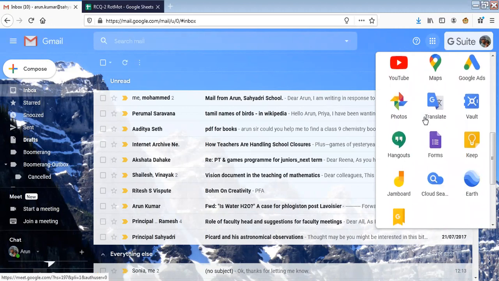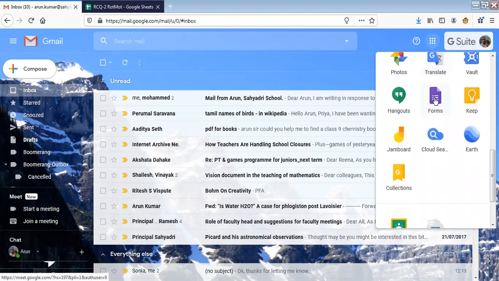What are Google Forms? Google Forms is a tool that is available in the same list of things in which you have the Google Classroom and the Google Drive and so on. So here are the forms. It's a kind of purple icon, hard to miss. So you click on that and you'll go to Google Forms.